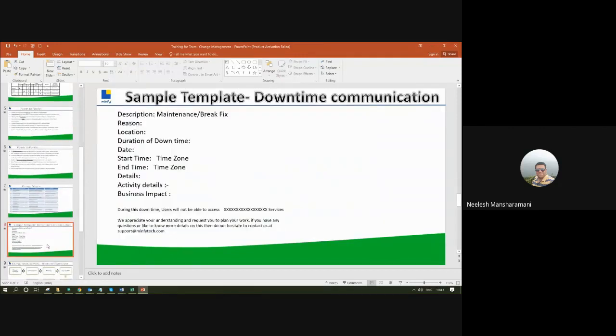As a sample template. Description of the change. Is it a maintenance or a break fix? What is the reason? Location, duration of downtime, date, start time, end time, details, activity, business impact. Or during this downtime, you will not be able to access some so-and-so services. This kind of communication should happen on a regular basis for all changes. This is just a template.